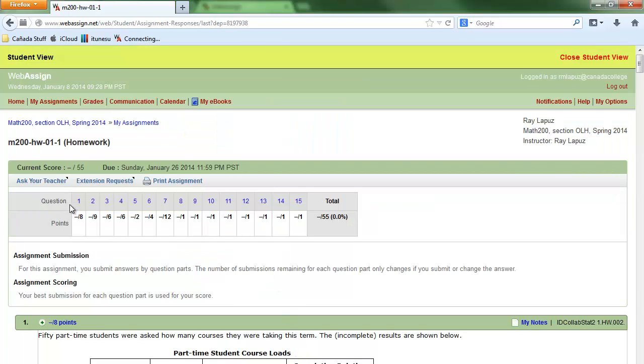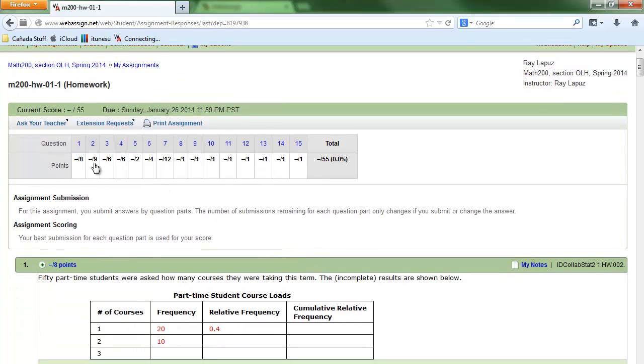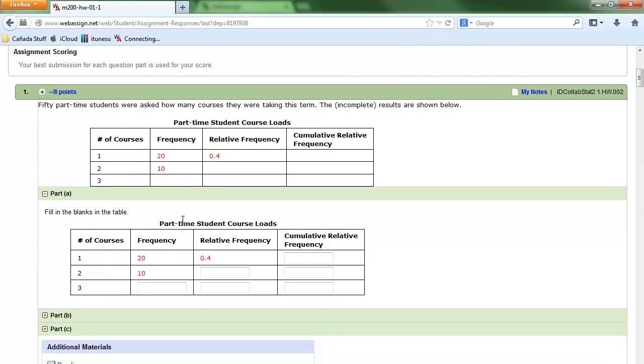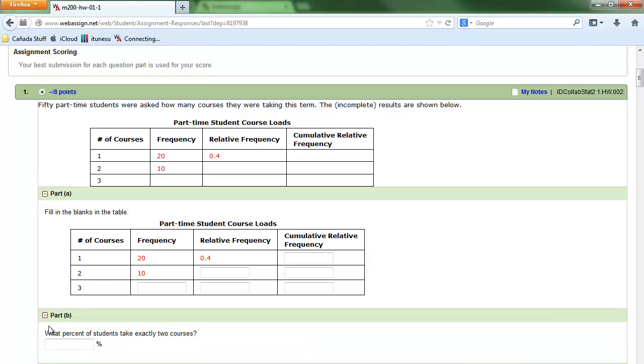Your homework assignments would, in the beginning, tell you how many problems you have to do and the points for each problem. That's basically the number of blanks that you have to fill in for each problem. It looks like we have some information about frequency, and they want us to put relative frequency and cumulative frequency, etc. This, by the way, has multiple parts. It looks like there's part A, part B, and part C as well.